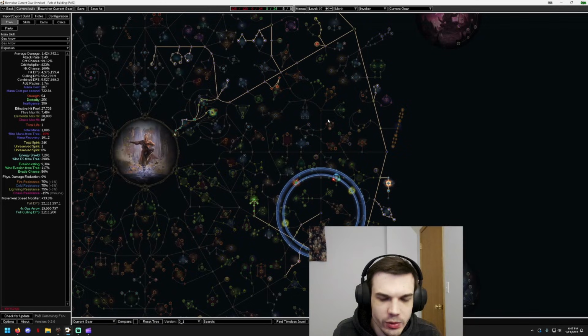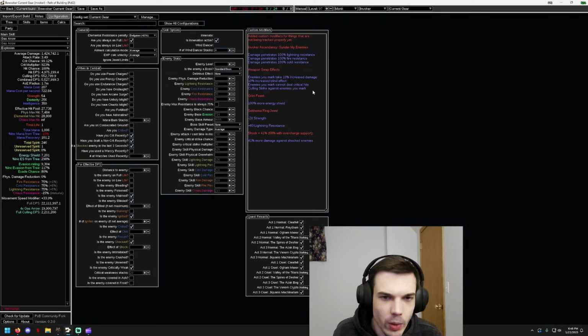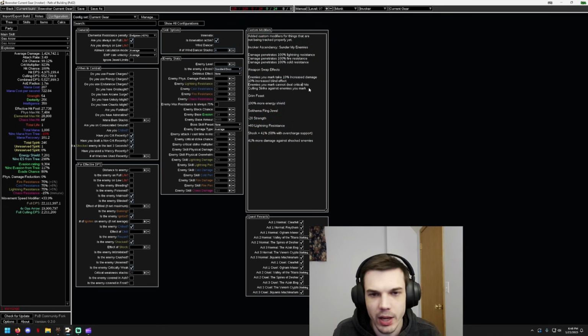So if you're using a weapon swap for maybe curses or maybe a mark or something, you want to make sure that you have all the different weapon swap effects that you're going to be gaining on a boss manually inputted here. So I put enemies you mark take 10% increased damage, 10% blind effects against marked enemies, enemies you mark cannot deal critical hits, and culling strike against enemies you mark. Those are all the different relevant stats that I'm gaining.